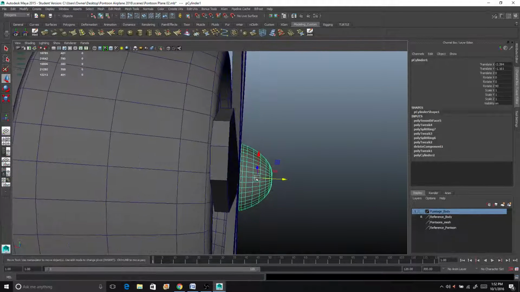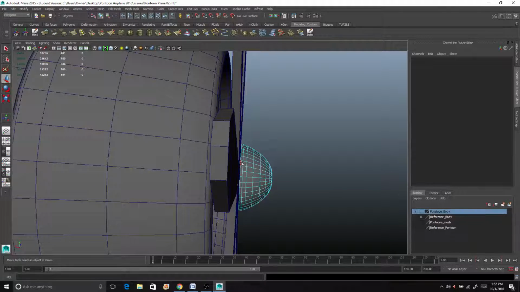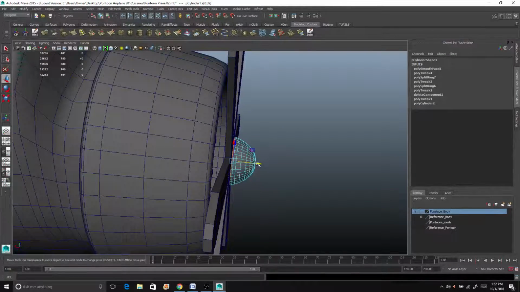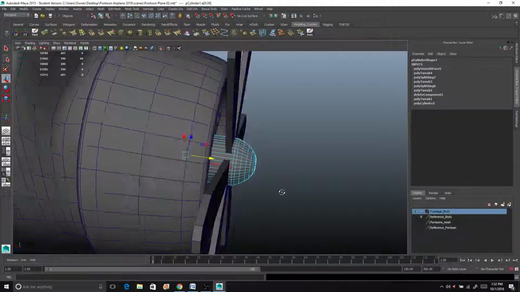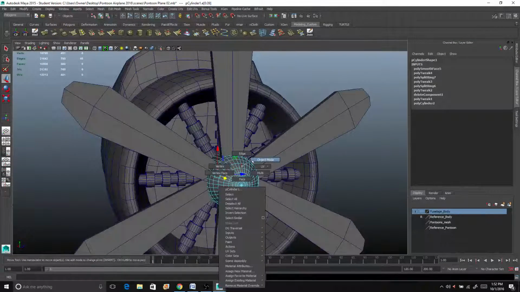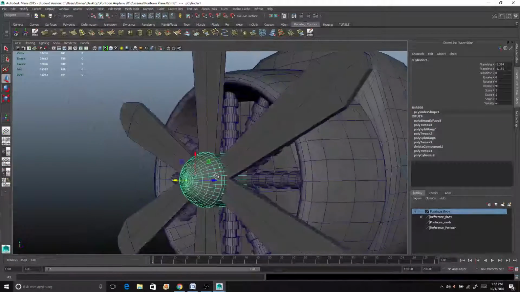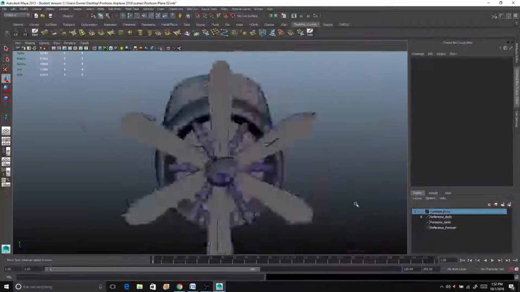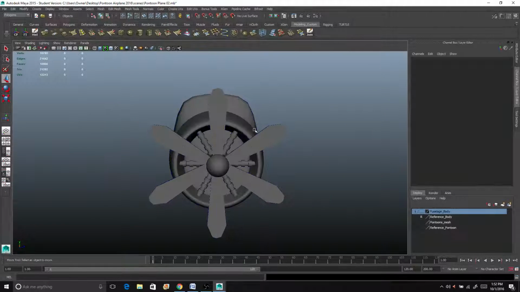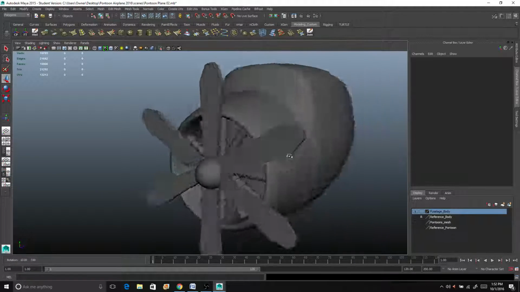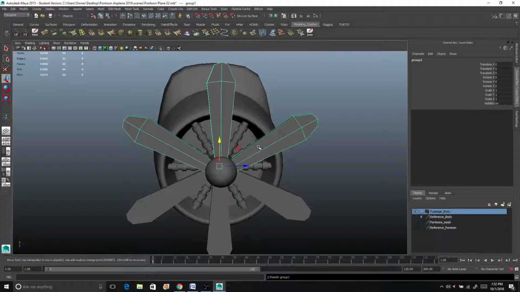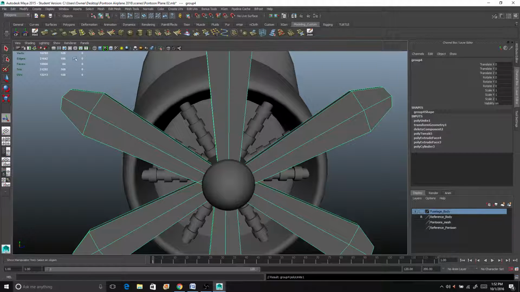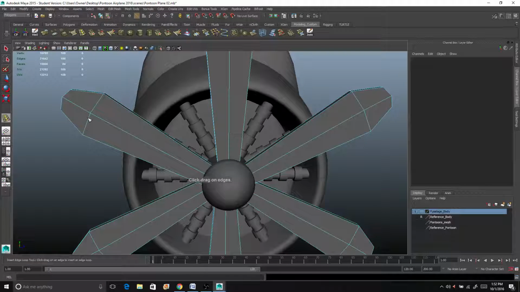Actually, let's select this edge loop that's right here, and we'll push that through the propeller and into the engine parts. Cool. Alright, turn soft select off, and that looks pretty good. I'm going to go to Mesh, Combine, and I'm going to add in some edge loops to help retain some of this shape.